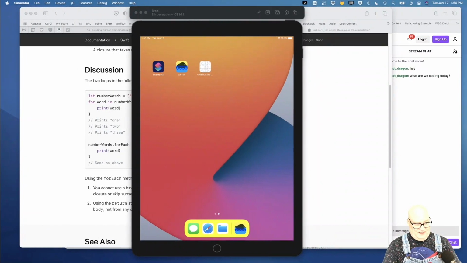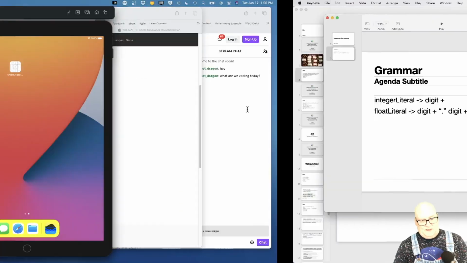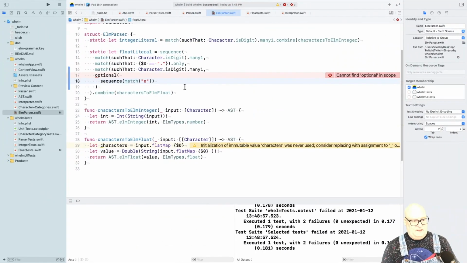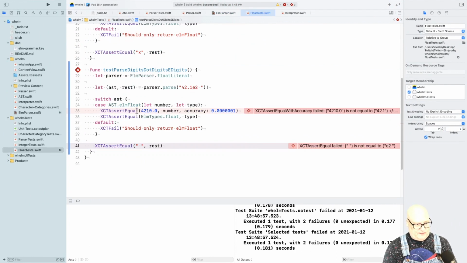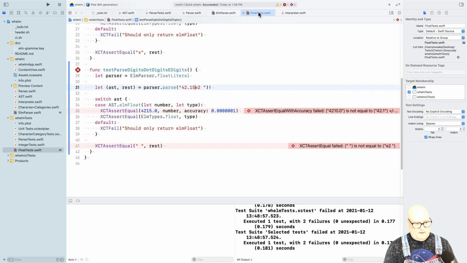We'll just get our E in there. Okay, so E, and we can skip the plus minus for now because we don't do anything with it, but we do expect digits to be there. Okay, and that tells me my test really should have two numbers in there. Let's do 42.15 E2. What did you do? 42.15, 42.15.0.